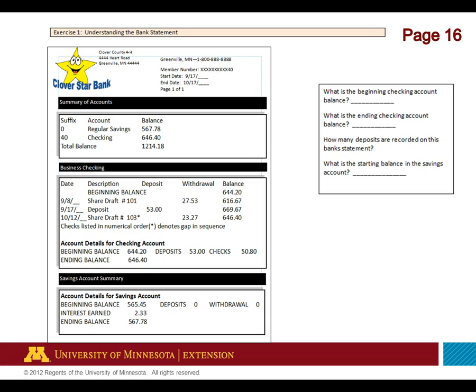Exercise 1, Understanding the Bank Statement, can be found on page 16 of your workbook. On page 16, you will see a copy of the bank statement as shown on the screen. Now, not all bank statements look like this one, but they do have the same information. The top half is the summary of both the savings and checking account. It shows their ending balances and totals in both accounts.